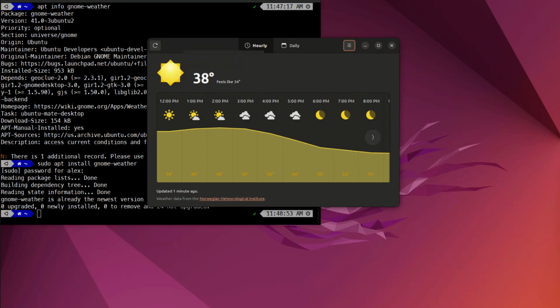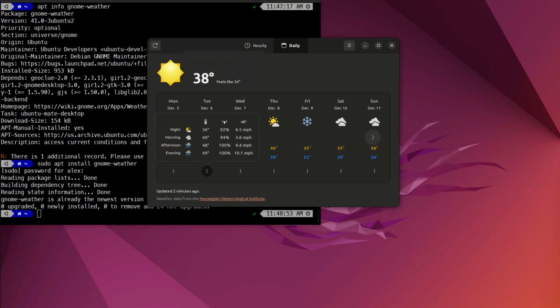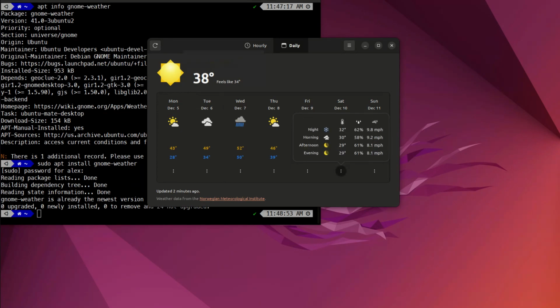Here, you can just see the temperature, what it feels like, and then our hourly forecast. And you can click this arrow and see more in here. It gives you a lot of information too, although it may not look like a lot of information, but it's enough information if you're just looking for what the weather is.